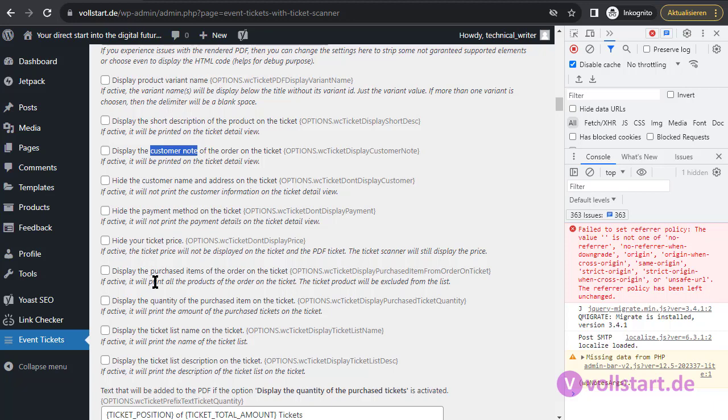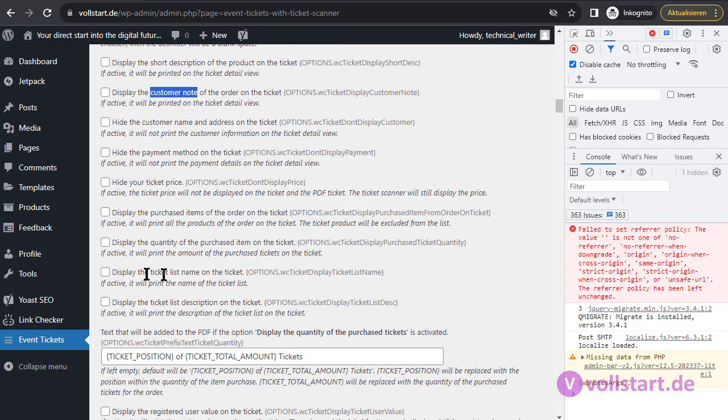They can display the purchased items of the order on the ticket. That's a feature that is basically printing all additional items on the order. They are using this if they're selling next to the entrance, the ticket itself, also some additional beverages or VIP lounge access, something like this. And then they can activate this, and all the additional items will be printed with the amount on the ticket PDF. They can display the ticket list name.